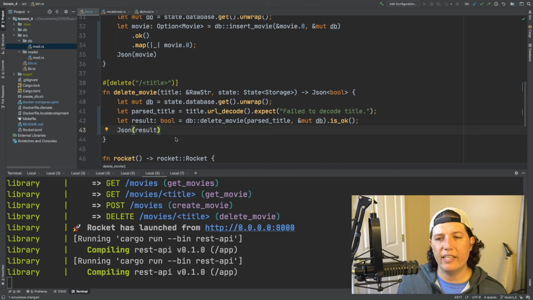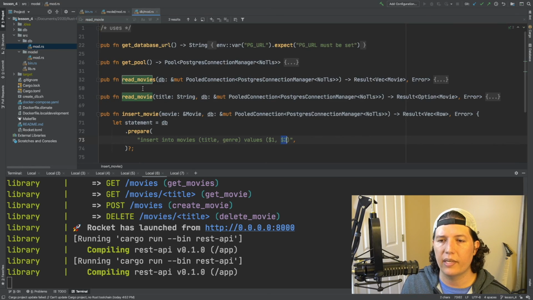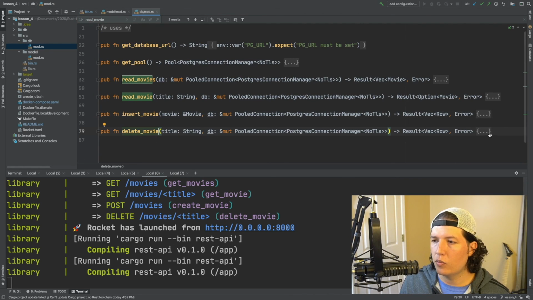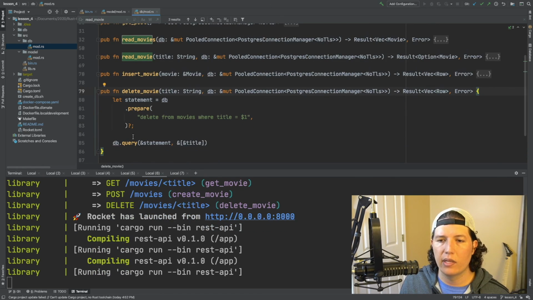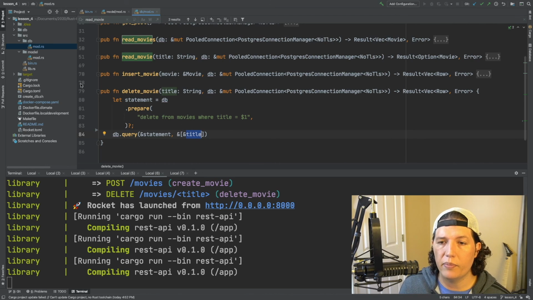Well, let's see how delete works. So if we look at the database model, then we go to delete. We'll see that the format is the same. We prepare our delete statement, which is plain SQL, and then we just execute the query and replace this $1 with the actual parameter, which is the title of the movie that you want to delete. And that's it. Easy peasy.